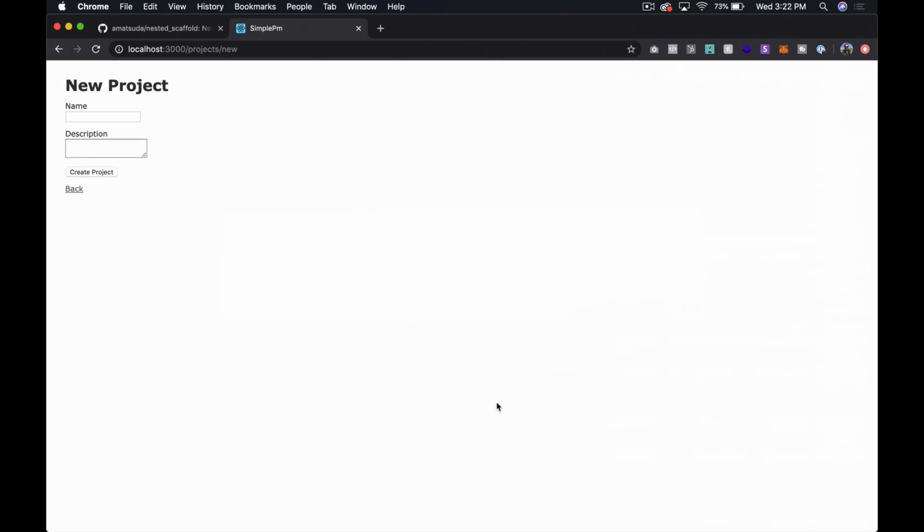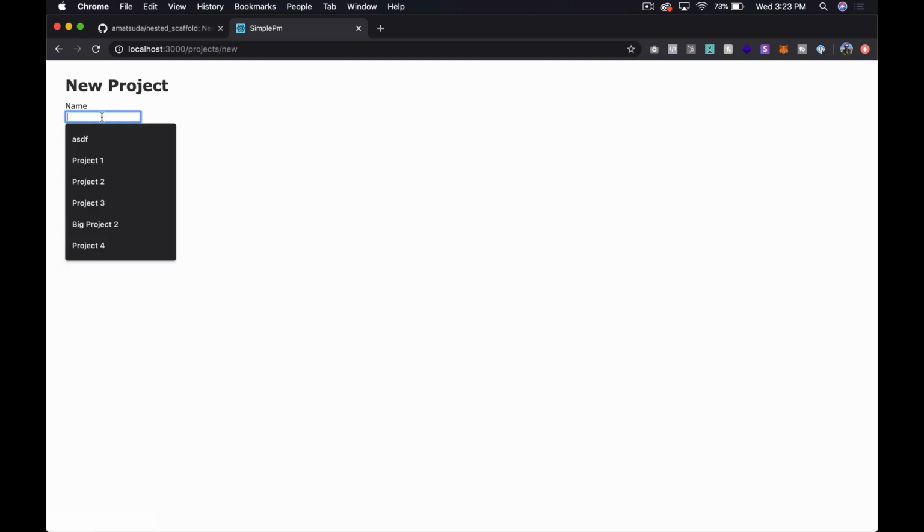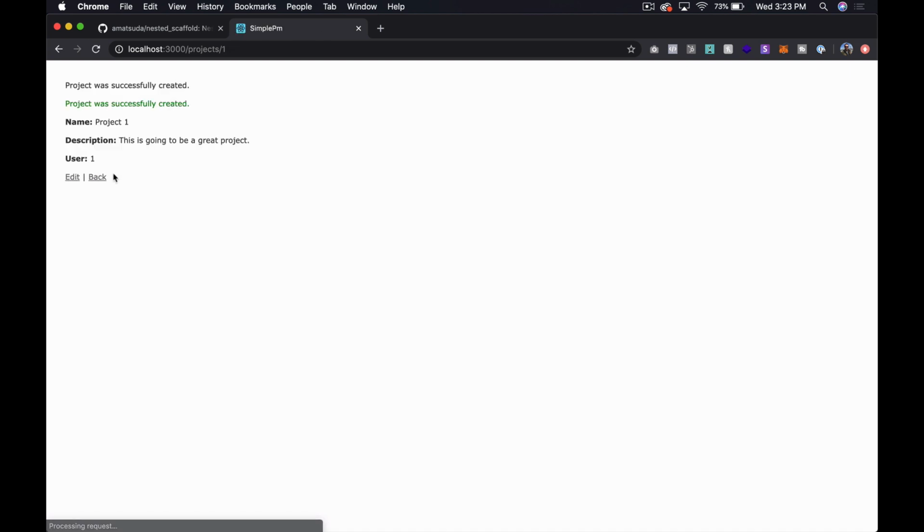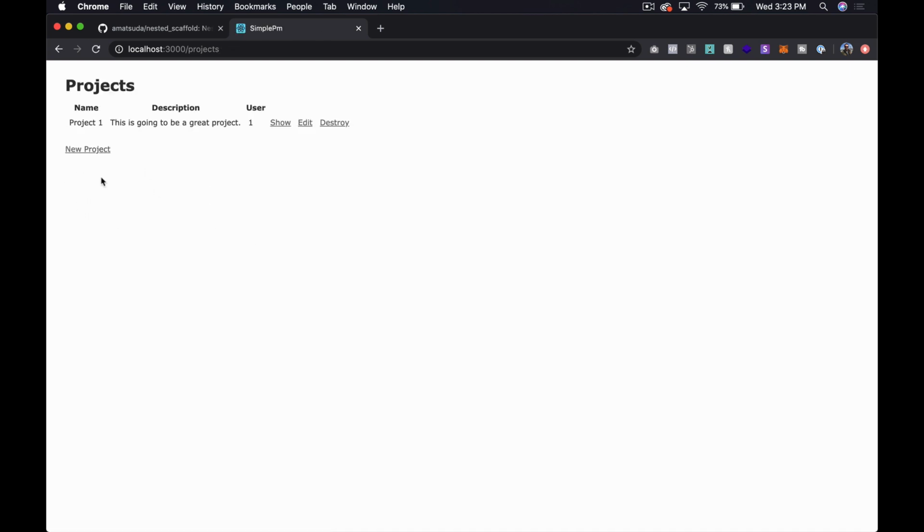So let's go try to create a project now. So if I go back, I don't have any projects. There's no projects existing right now, so we can actually just say project 1. This is going to be a great project. So we'll create this project, and then if we go back, we'll have the index page with the name and description and saying our user ID is 1. Okay, so the projects work.